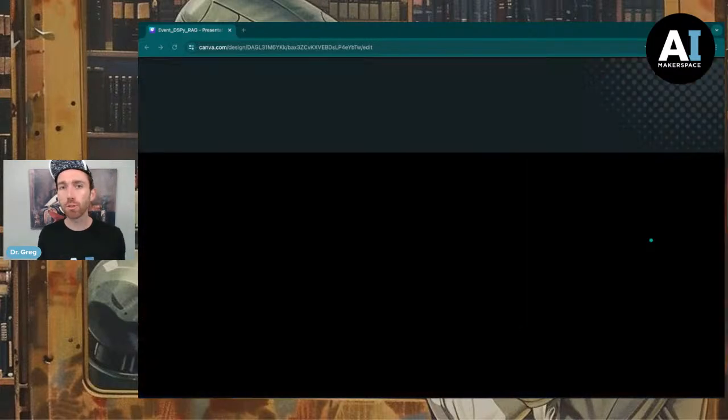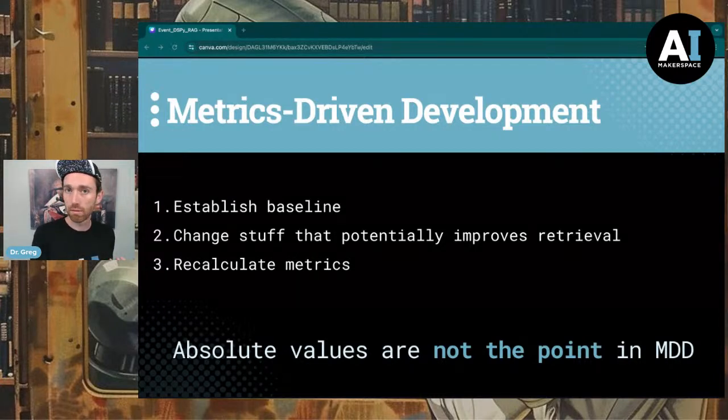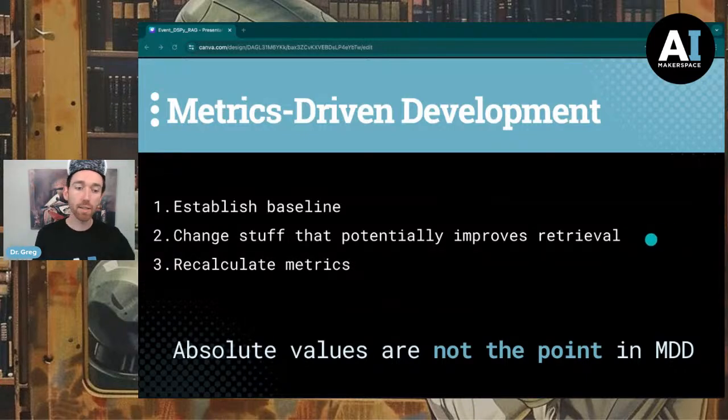This is what's called metrics-driven development. We need to establish a baseline, some output number that is optimizable, and then we can change stuff that will potentially improve that metric. Then we recalculate, we see if we improve.